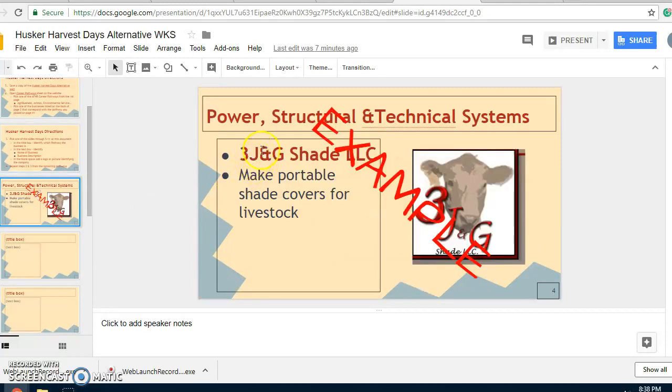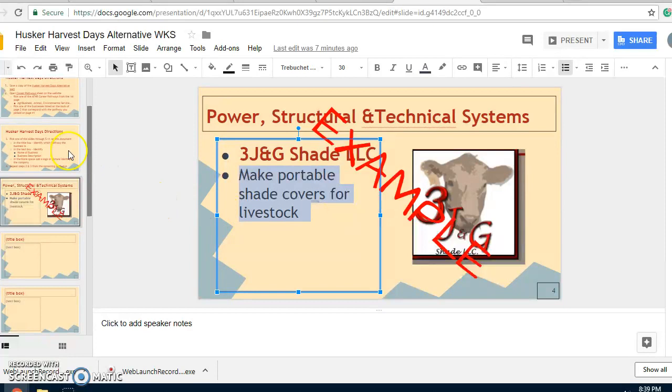I chose a different one that's at Husker Harvest Days, and it's the 3J&G Shade LLC. Though it's not listed on yours, you guys can use the ones that are listed on yours. I just didn't want to take one away from you all, so my example's a little bit different than yours, but it's the same gist in that you have your business. Then, underneath the business, you have what they do. This one makes portable shade covers for livestock.